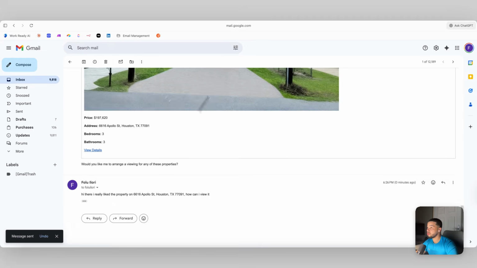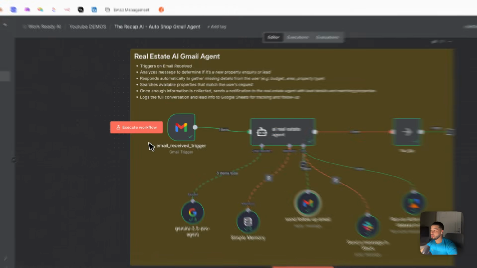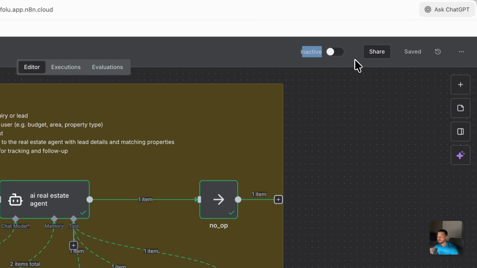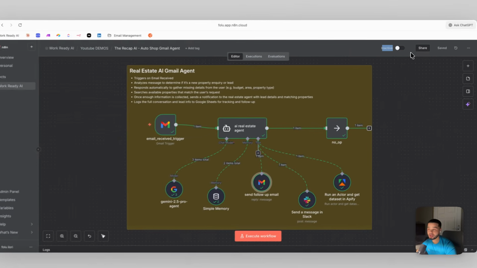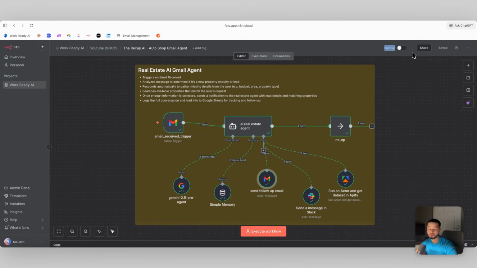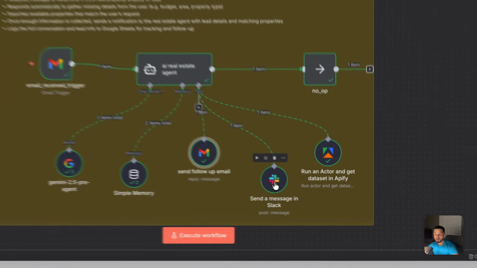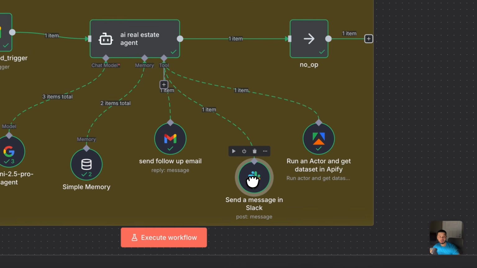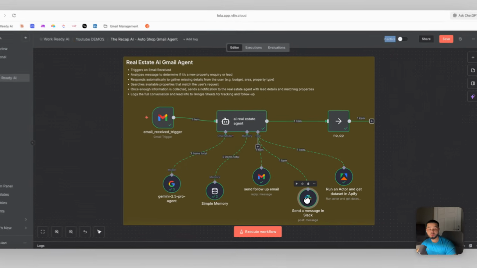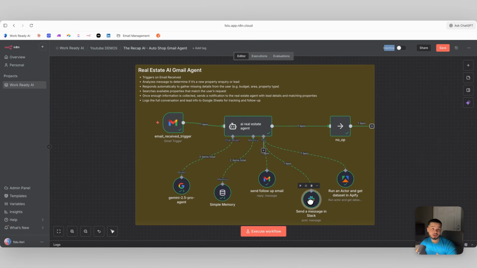Now, if we send that over and we come over to the AI agent, now we are executing this manually, but as soon as we turn it on active up here, we won't have to even look at this or execute manually. The AI agent will just run in the background automatically. But for demo purposes, I'm executing this manually. Now, because that user said they wanted to book a viewing, that's something that's going to trigger the Slack workflow, in which I should receive a Slack message as the real estate agent to let me know that a new lead has come in and that I should take action.